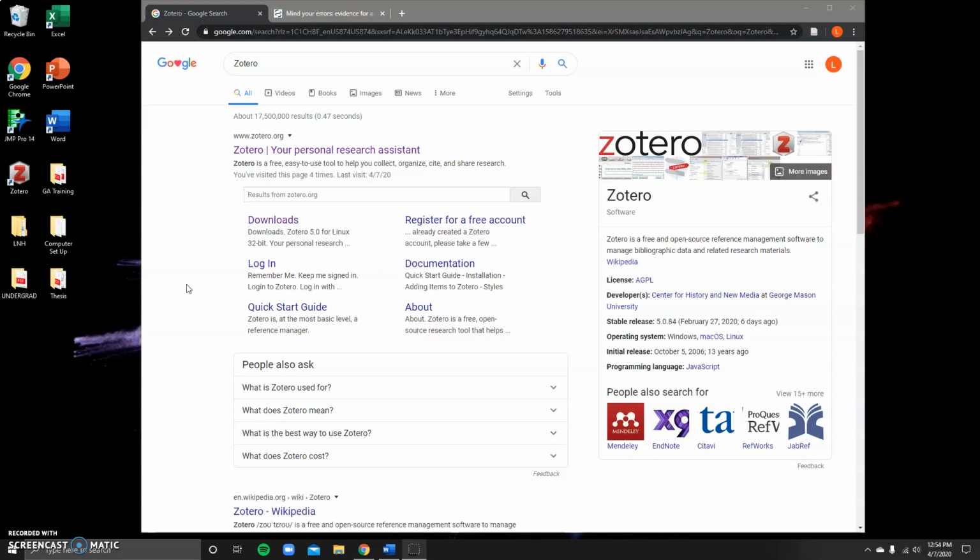So the way that you're going to download Zotero is you are going to open up your preferred internet browser, type Zotero in the search box here, and all of the results are going to pop up. The first link is from Zotero.org. We are not going to use this link. Instead, we are going to go directly below and click on Downloads.